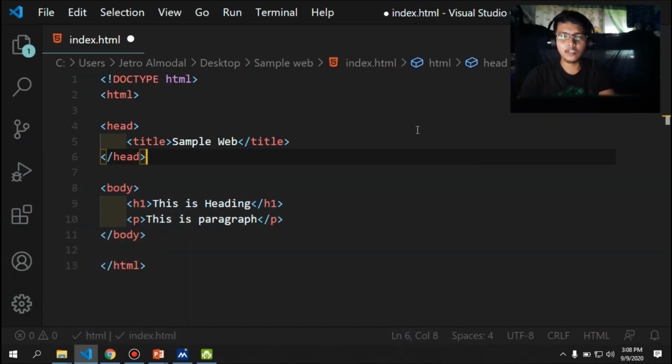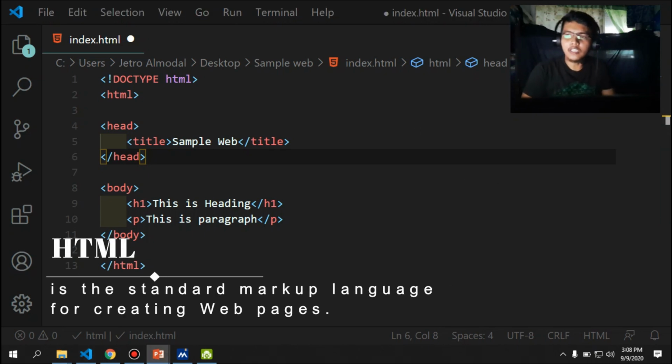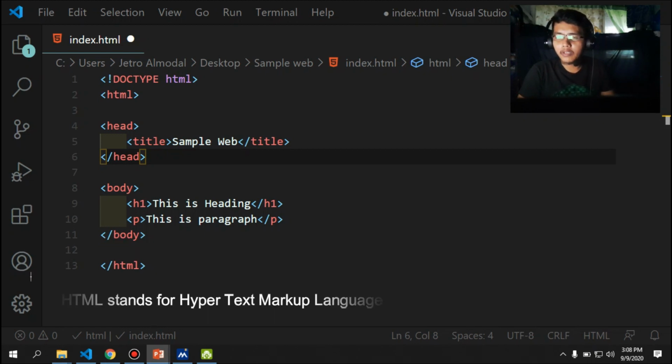So paano ba ginawa yung website? So ito ang studyhan natin. So website is made of HTML. So what is HTML all about? So HTML is the standard markup language for creating web page. What is HTML? HTML stands for Hypertext Markup Language.